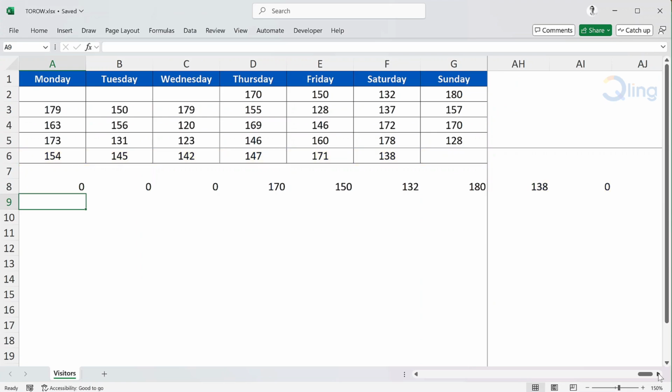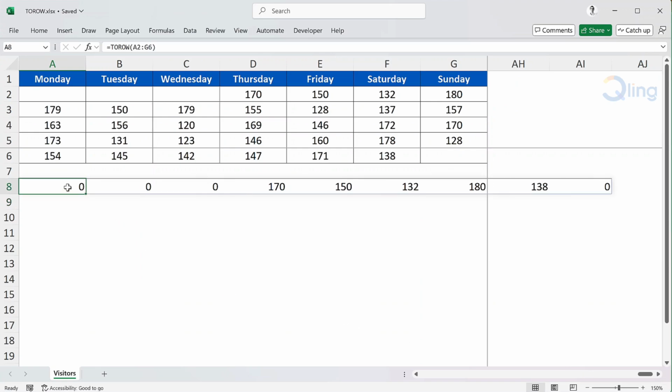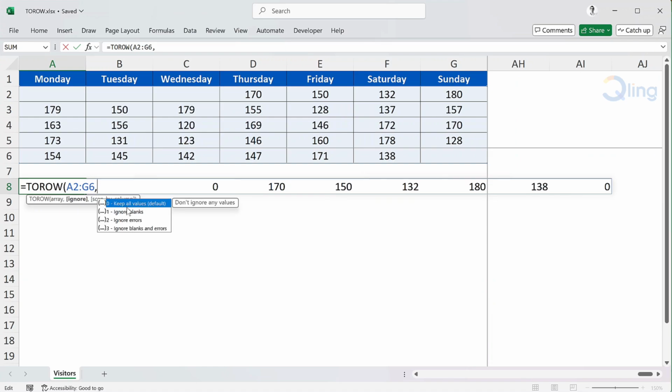Now let's try and get rid of these zeros that are shown for the blank values. If we go back to the function and look at the second parameter ignore, we can provide 4 values. By default, it displays all values, and therefore for blank cells, it displays 0. Now we will provide 1 to ignore the blank cells. The other two options are also easy to understand.